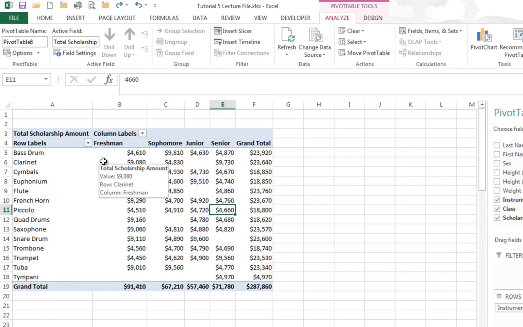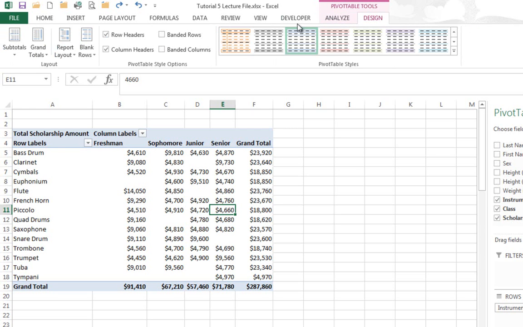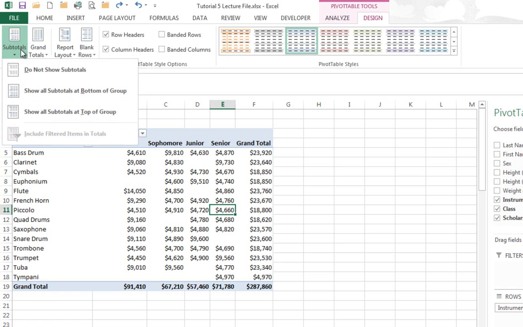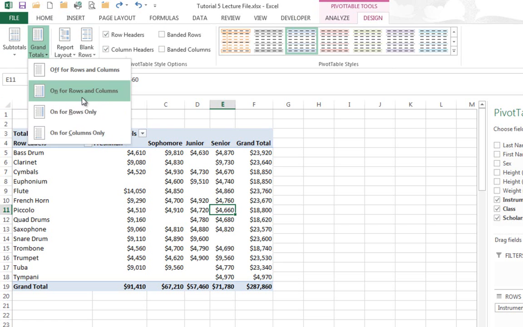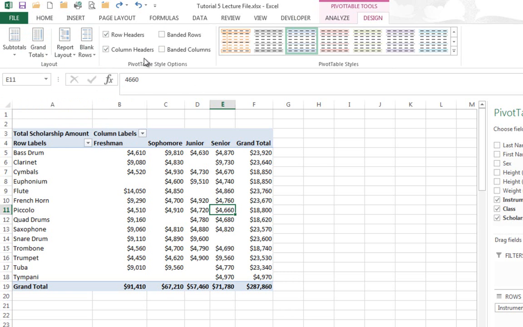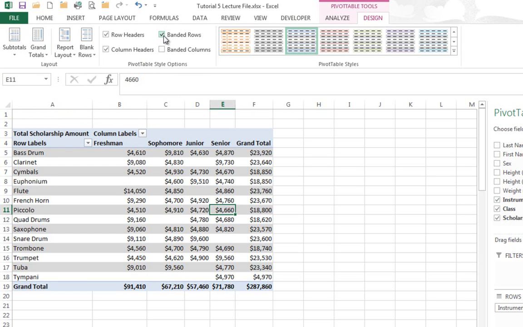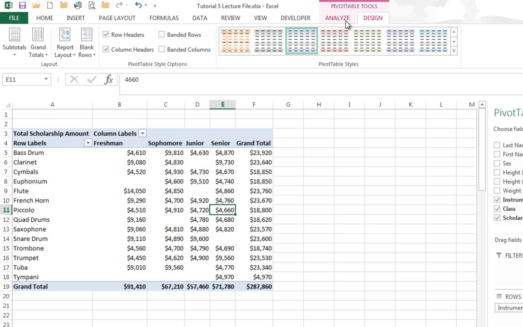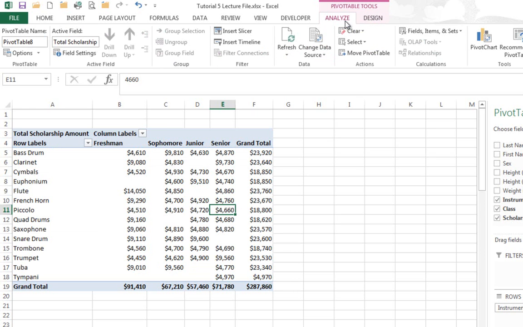Now I just did a Control Z to undo, or you click on the undo button from the bar at the top. The other thing you can do, if you go to design, you can make a lot of changes to this as well. So if you want to add any subtotals, you can add some subtotals. You can add grand total as well. Actually we have that already turned on for us. You can change out the column headings, you can do the banding of the columns and banding of the rows. So it's whatever you want to do as far as adding those different features to it.